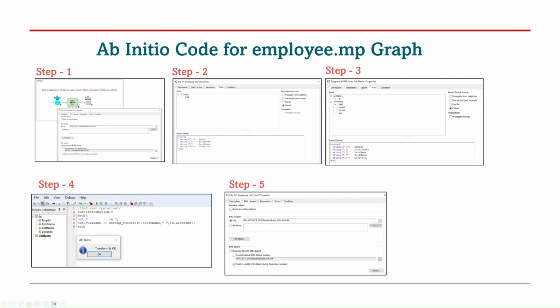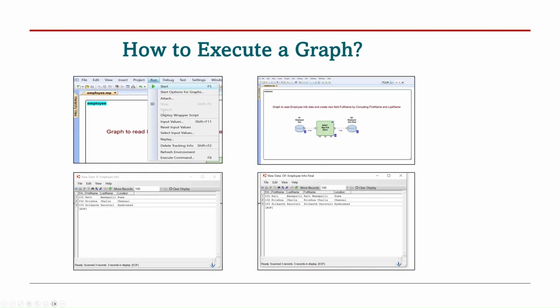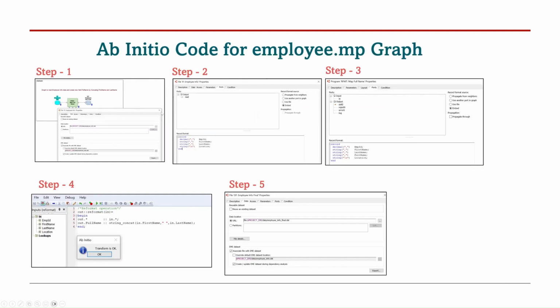to read data from the input file, perform a transform, and create your output file. Once you are done coding this Ab Initio graph, the last step is the execution of the graph. Let me show you how to execute this Ab Initio graph.